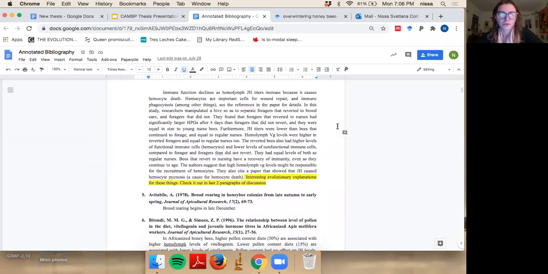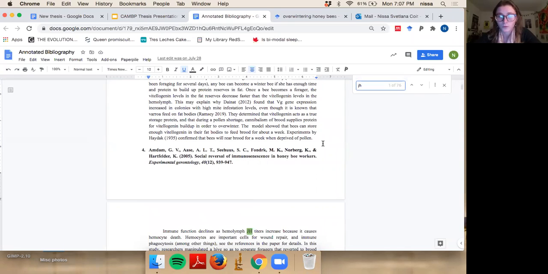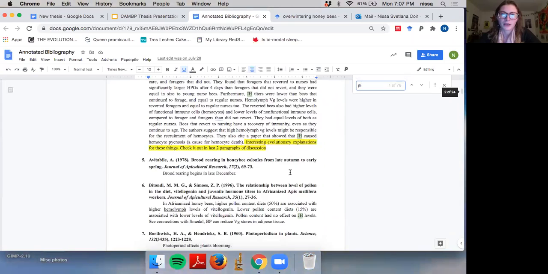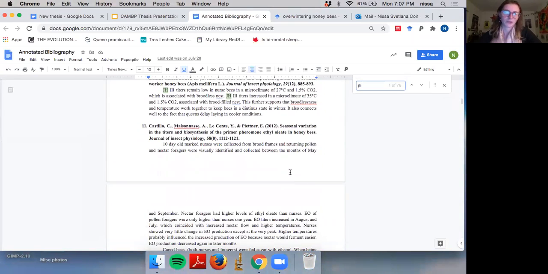And it's really great to use the Command F tool. So if I want to know which papers were talking about juvenile hormone, I can do that and go through. And it's a really great resource, so you can see what's been done.